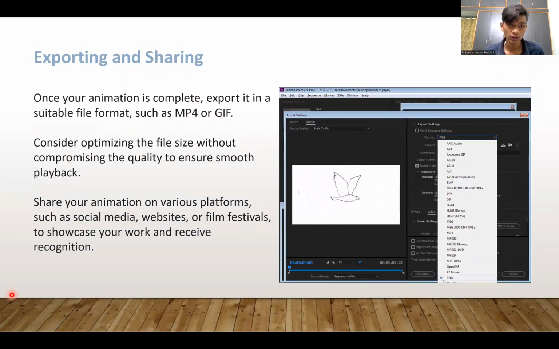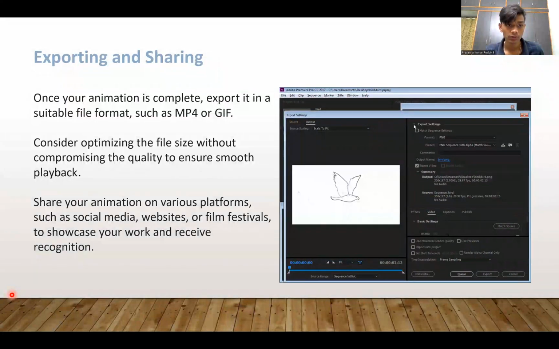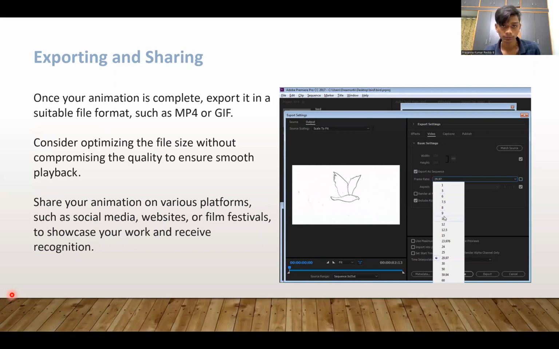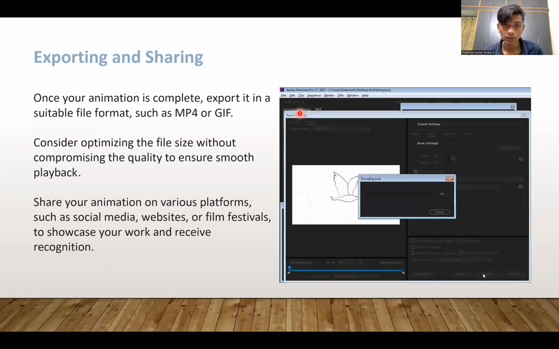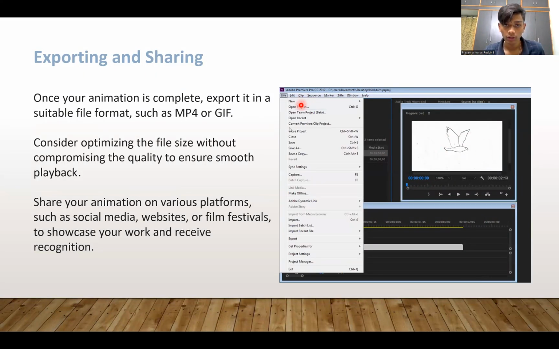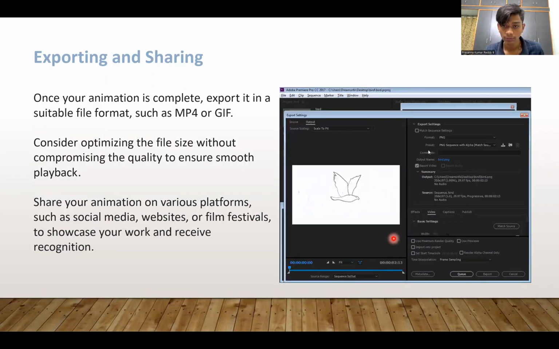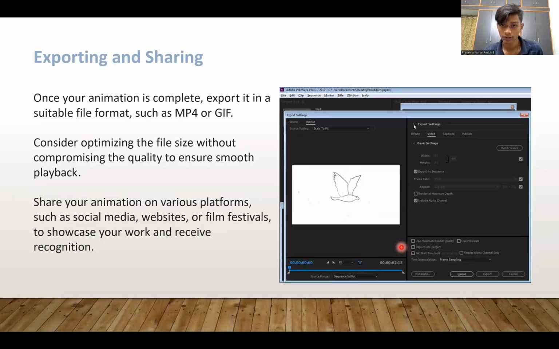Share your animation on various platforms such as social media, websites, or film festivals to showcase your work and receive recognition. As you can see in this video, there is an Adobe software which we use to create this animation, and this is how we export the file. Export media, select PNG, and select the file location.